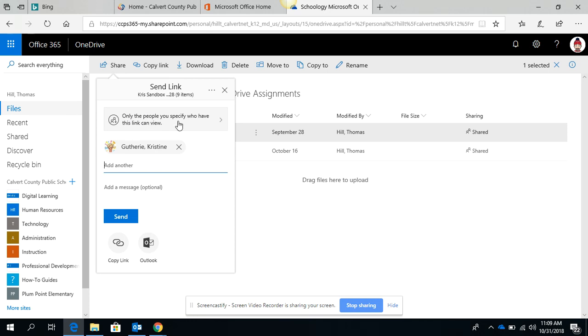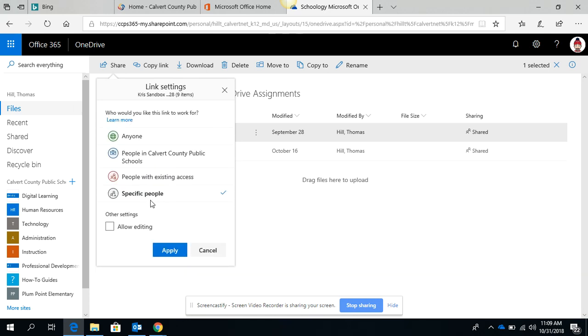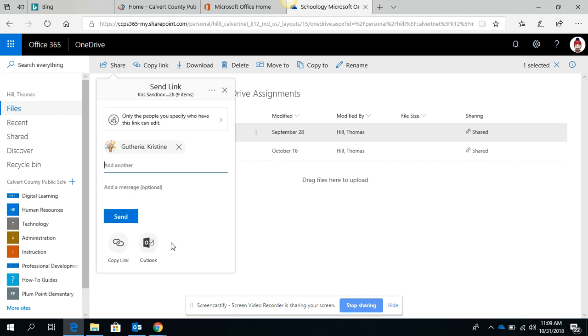It says only the people who you specify who have this link can view. Well, we don't want the co-teacher or the gen ed teacher to just view. So when we click that, we want to come down to the bottom and check this box for allow editing. When we allow editing, that means this person who is now added to this link or this course through my OneDrive will have access to all the assignments, be able to share them, view them, and actually edit if needed. When I click apply, you can see it's changed to the fact that this person can now edit.